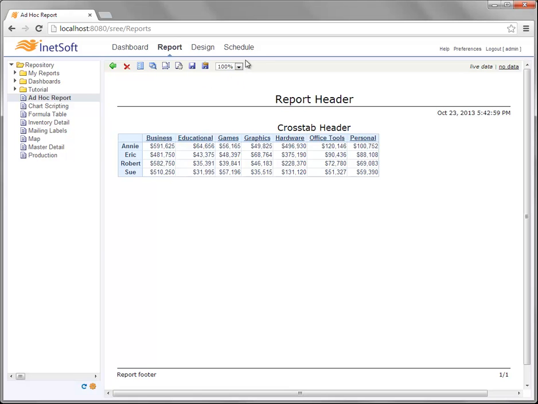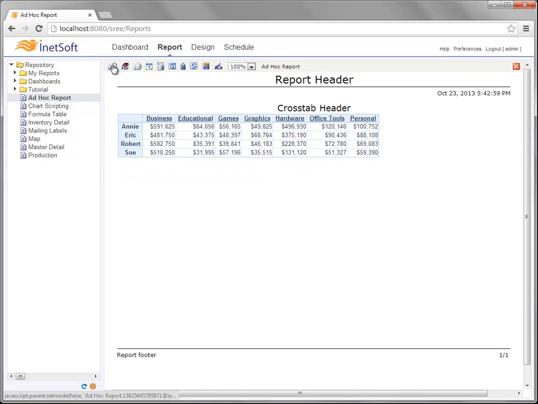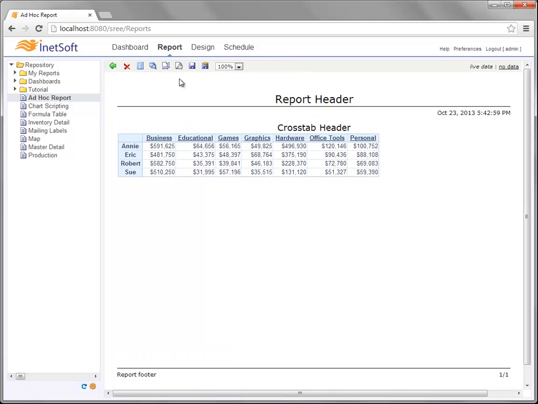You'll notice that the toolbar has changed. This is not the standard toolbar. If you want to go back to the standard toolbar and leave ad hoc editing mode, then click on the green arrow. It's the leftmost button that says Show Default Toolbar. Press that, and that returns you to the regular toolbar. But again, let's return to ad hoc editing mode. So press the ad hoc button, and again, the toolbar changes. And now we can go ahead and make modifications to this report.